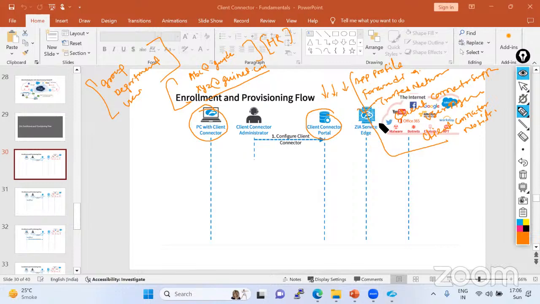Which is the client connector notification I want to define, which client connector support I want to user agent, I want to define any kind of the other like client connector IDP I want to define for the SAML authentication and all. So this all can be defined. This is the first step.